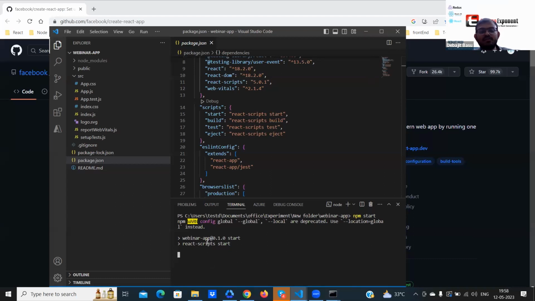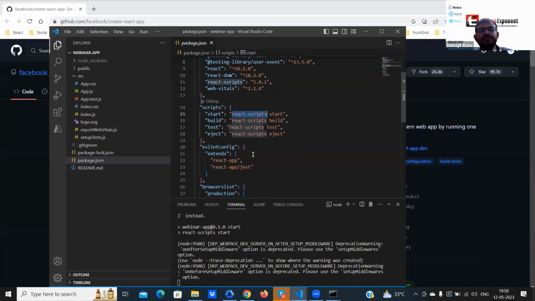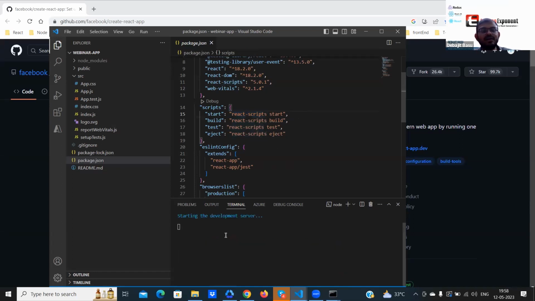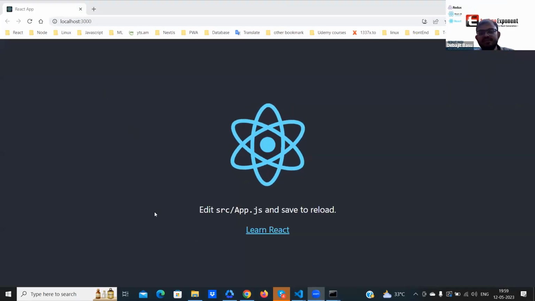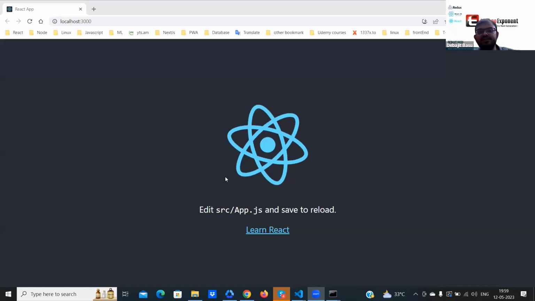You can see that the name of my project is webinar app, and react-scripts is responsible to start my project. So this is the internal command for Webpack and the Create React App community. They have created it based on their requirement. So using this command, you can run your local development server, or you can run your application. By default, Create React App uses port 3000 to run the application inside your browser. Now you can see this is your application which is rendering currently.